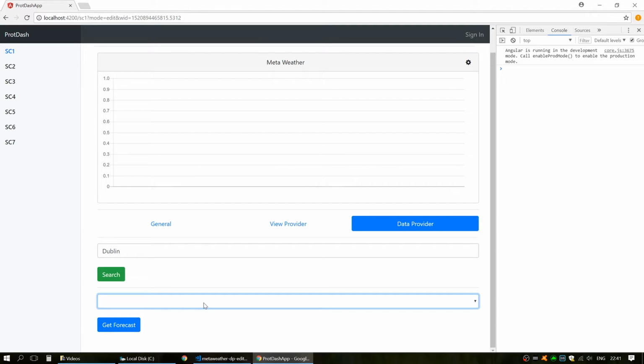Now, what we could do, and we probably should do, is that if there are no locations in the list, so technically there is no location selected, we should probably prevent this button from being clicked, because we can't make a valid API request before we have a location provided by the user, selected from this select box.